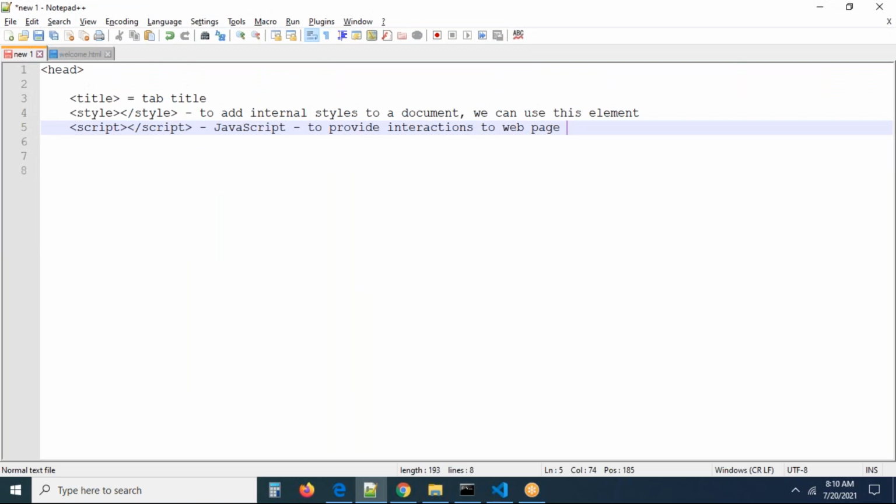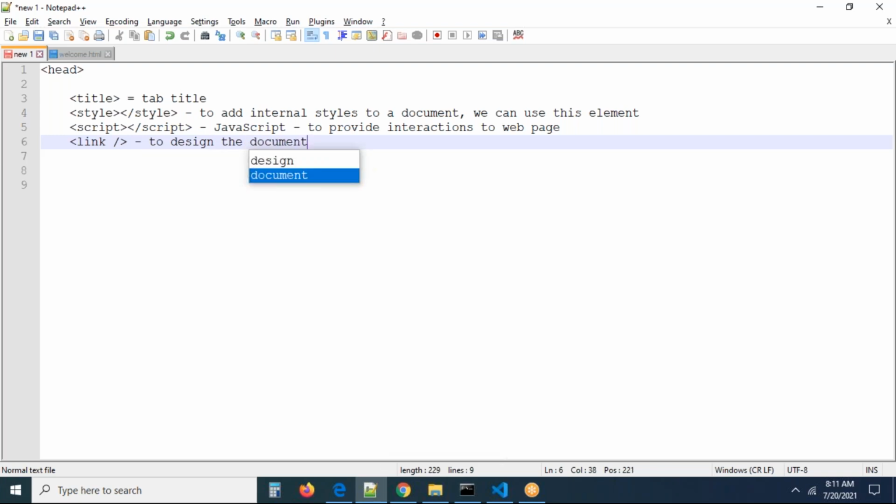If you want to write any JavaScript within the document, we have to use the script element, right? And one more very important tag is the link tag. What is this link tag? This link tag is used to design the document. Generally, how can we design? By using CSS, definitely. By using CSS, we can design a document. So link is used to link external style sheets.